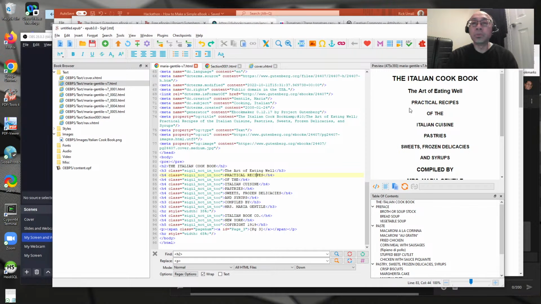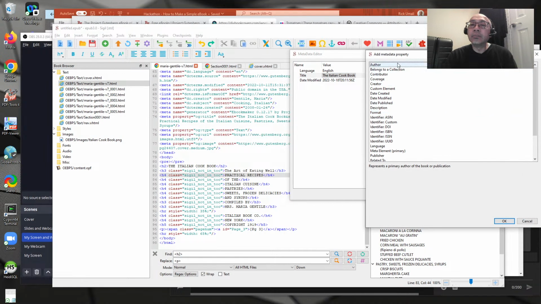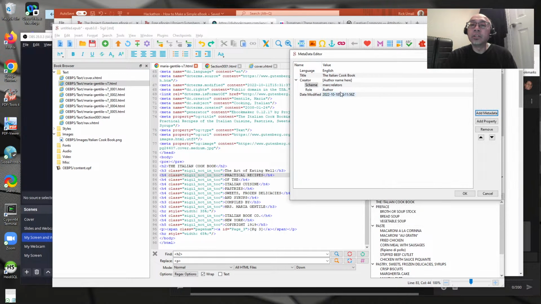Before we get started viewing it, let's add the last touch, which is the metadata. Metadata is things like the copyright, the author, ISBN number, publishing name, etc. But I'm just going to put here the Italian cookbook, and I'm going to add in the author, Maria Gentile.